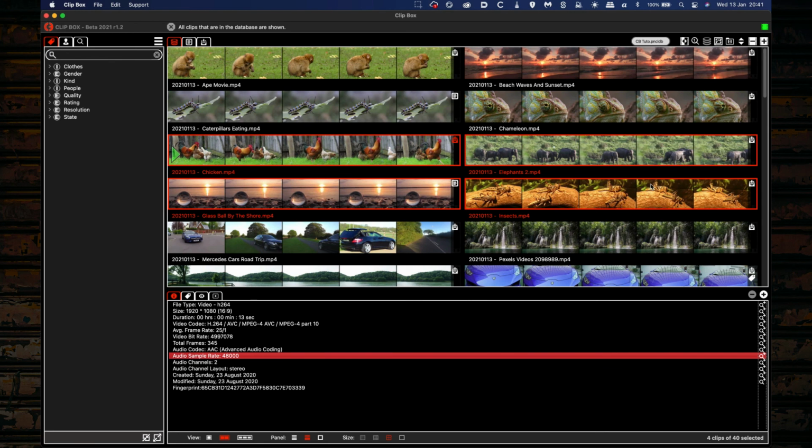We are now at the end of this tutorial, and in the next tutorial I will show you how to sort files in Clipbox.